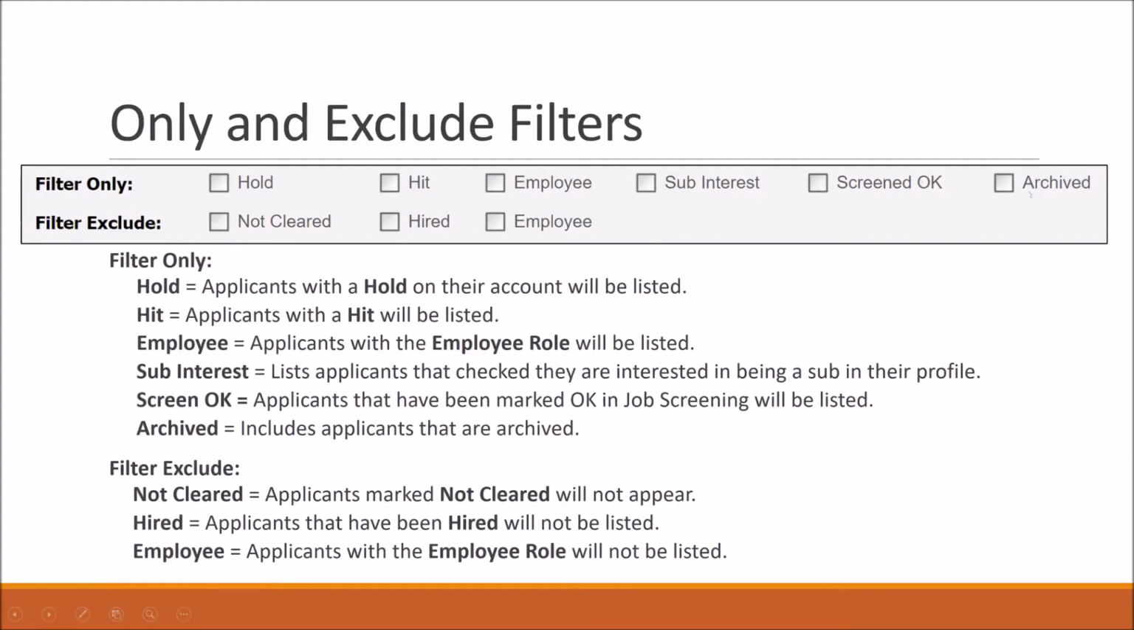Same with archived. If you're looking at old job data, you might pull up a job and say, now I know more people applied to this job, so if you check the box to include archived, it's going to remember to pull those people, to include those people on the list that have been archived.